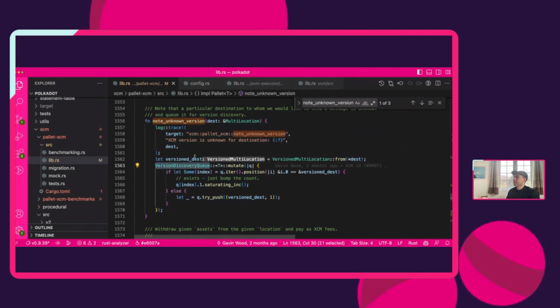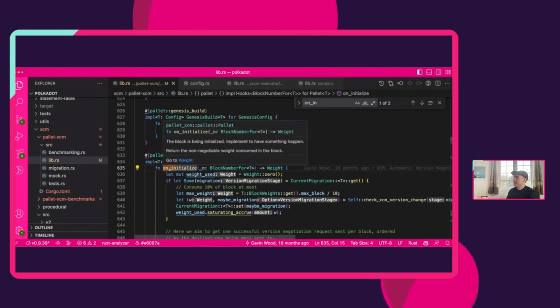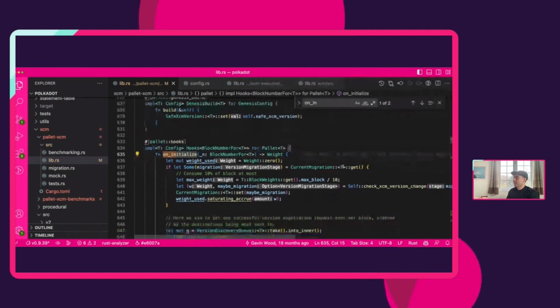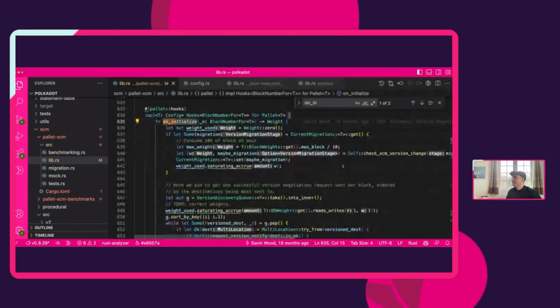So where this version discovery queue really comes into play is in the onInitialize hook. Right here in this onInitialize hook, right? We're in the pallet XCM, by the way. Two things happen in this onInitialize hook. It happens at the beginning of every block. And this is from the perspective of the sender, the one that's sending the XCM. So two things happen here.